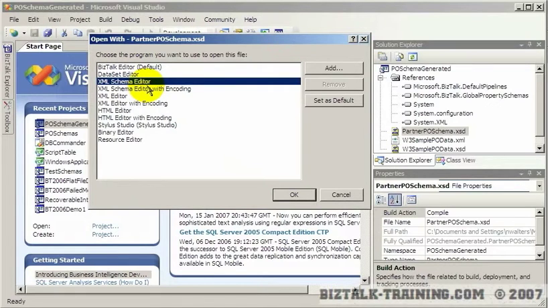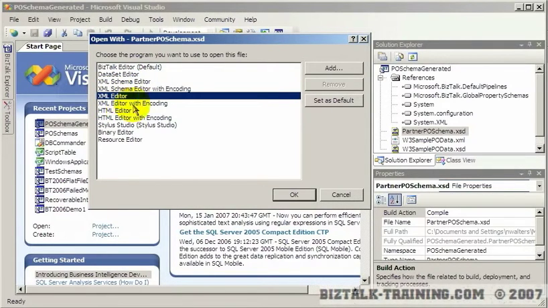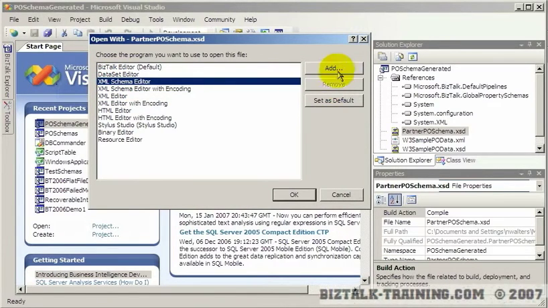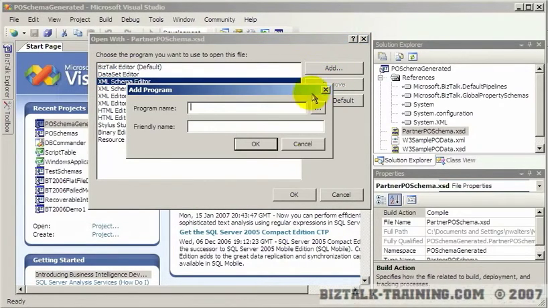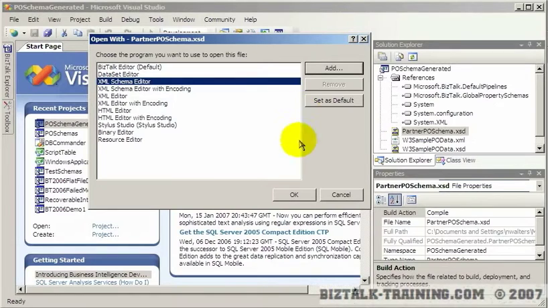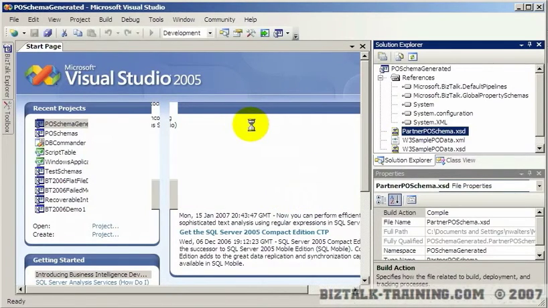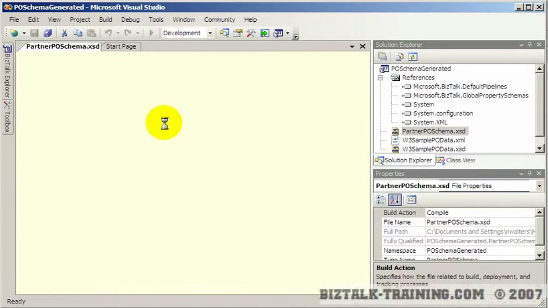When you are in a non BizTalk project, you always have this schema editor available, or you can actually go to HTML or XML editor if you want to. So let's use their schema editor and click open. I think just hit OK here. Takes a minute for it to open.